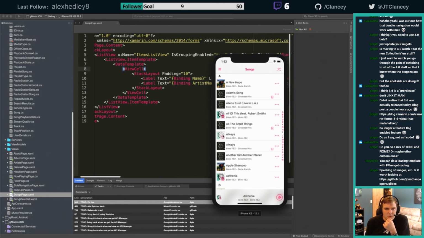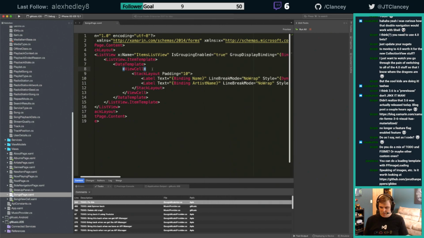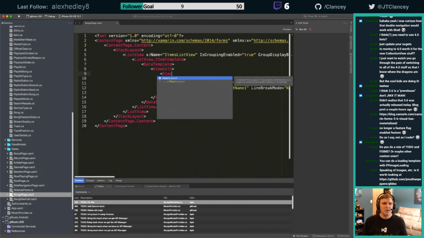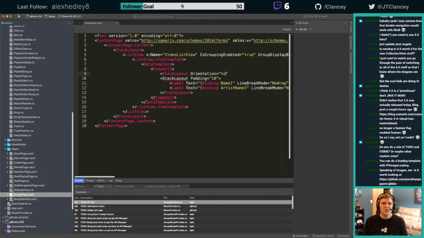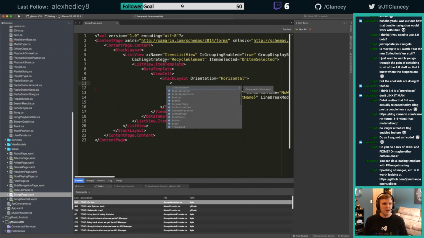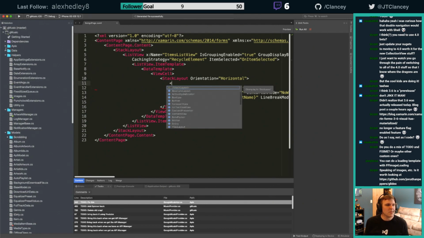But all right, we'll just start with this. I'll just do two stacks because Forms optimized the stack a while ago and they're easier to deal with. So we're going to do a new stack here. Stack layout, orientation equals horizontal. Close that out. I need to reformat my code. So we'll have this one. I need to add the FFImageLoading, like I said we were going to use.